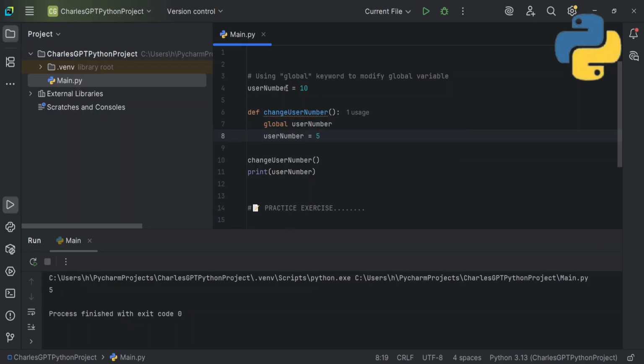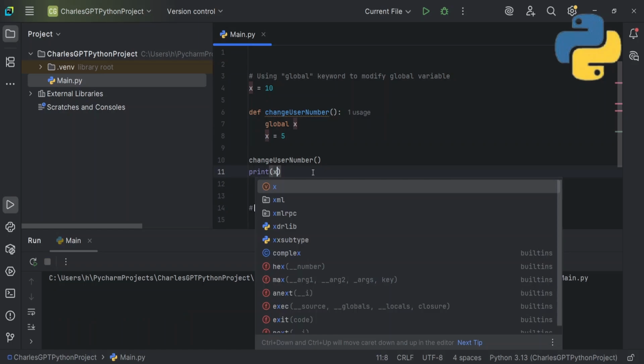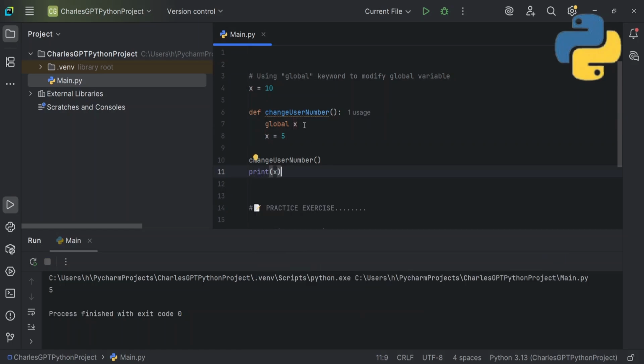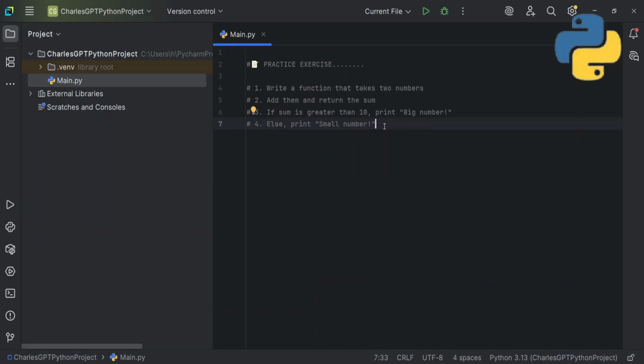You can change the variable name to anything. You can use x, but it's not descriptive. You can use x equals 10, then you use global x and this as well. Then you use x like this and print x. If I run this program, it still gives us 5 because we use the global x and we're trying to change x from 10 to 5. So use the global, call the function and print it. That's basically what we need to know in functions.